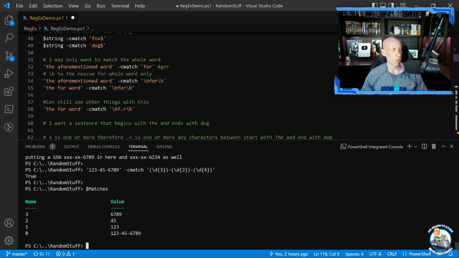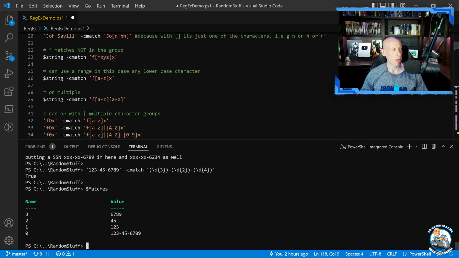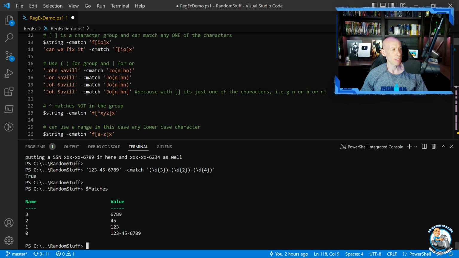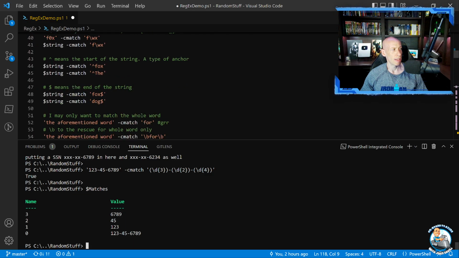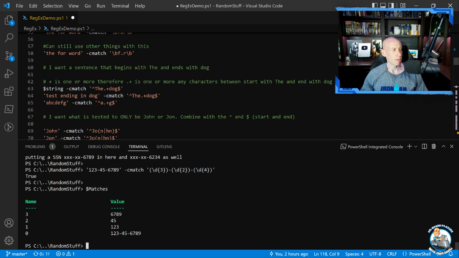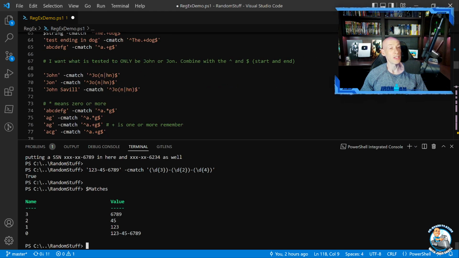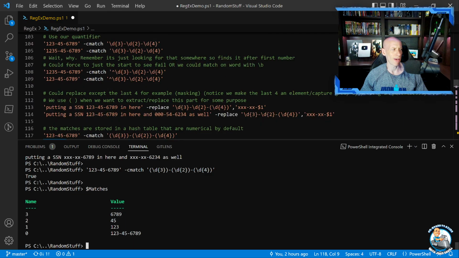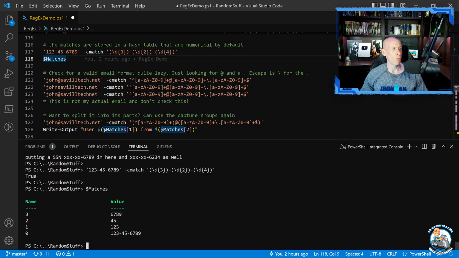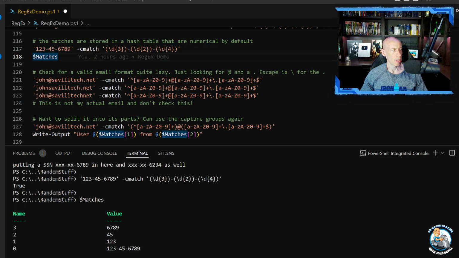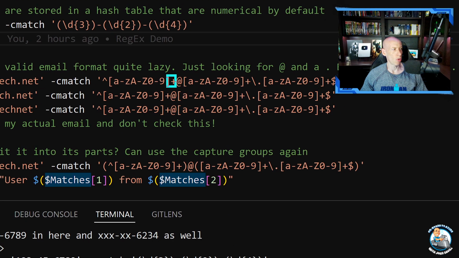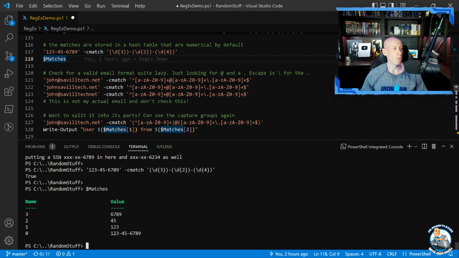Remember, we have our different options here. We went through all of the different types of checks that I could do in here. So plus is 1 or more. Remember, we also had the wildcard, which was 0 or more. So I want at least 1 character. So I'm saying I want 1 or more. So plus is 1 or more of the preceding character groups. So it could be 1, 2, 3, 4, 5 characters. Then I want the @ symbol.